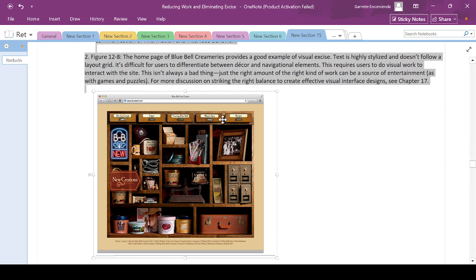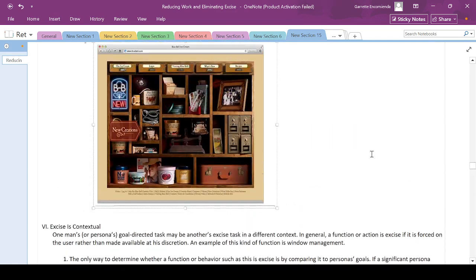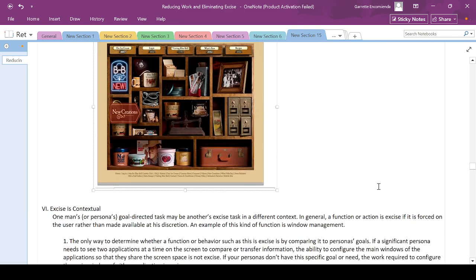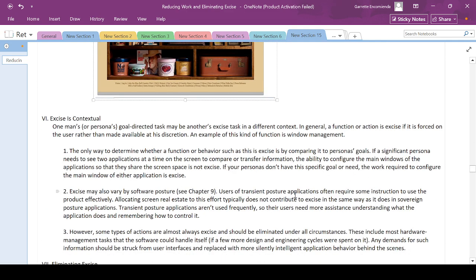This isn't always a bad thing. Just the right amount of the right kind of work can be a source of entertainment, as with games and puzzles. For more discussion on striking the right balance to create effective visual interface design, see chapter 17. So we will discuss the balancing of visual interface design in the next videos.